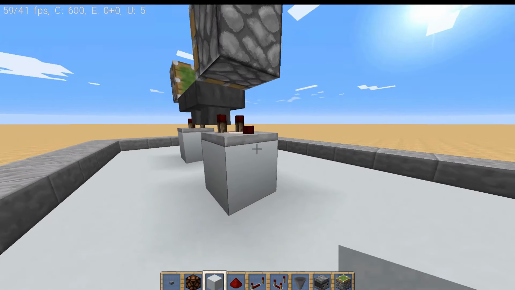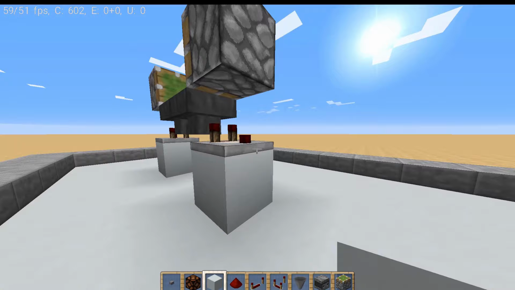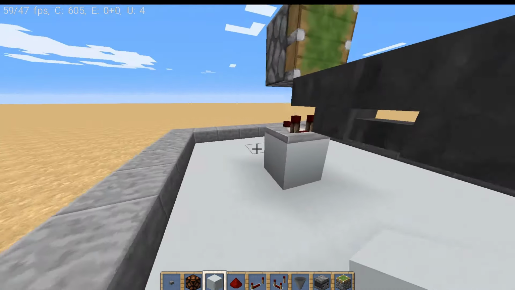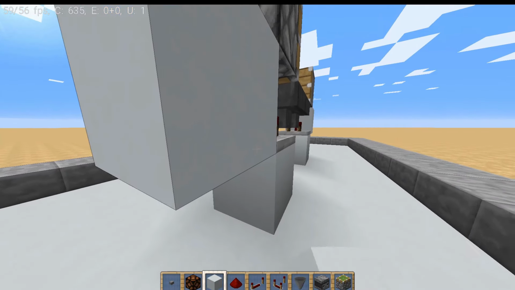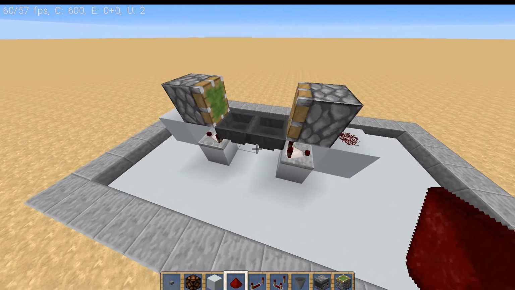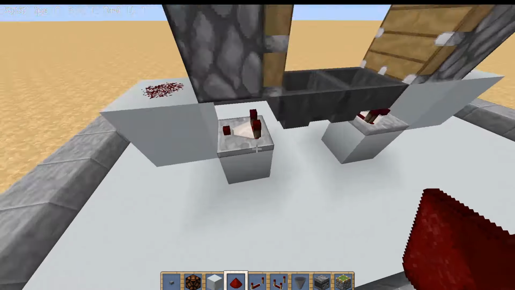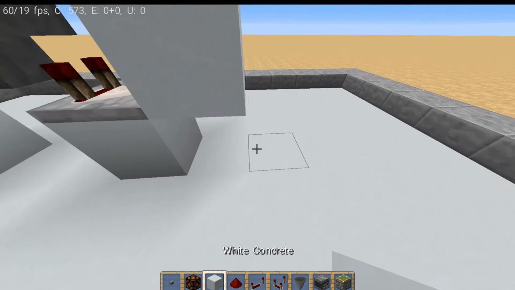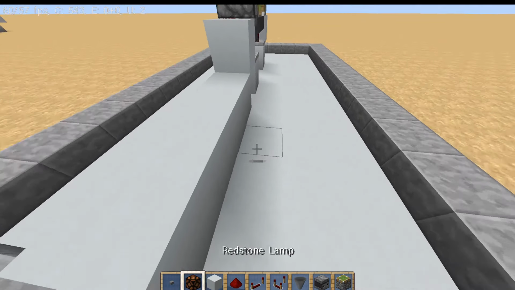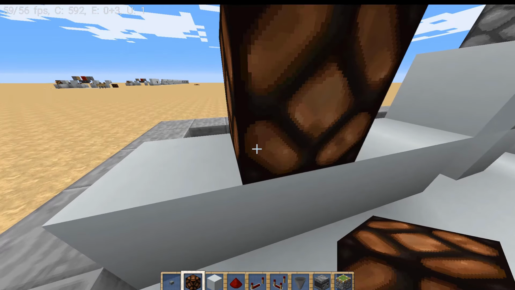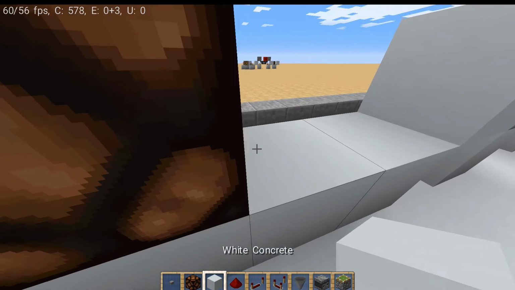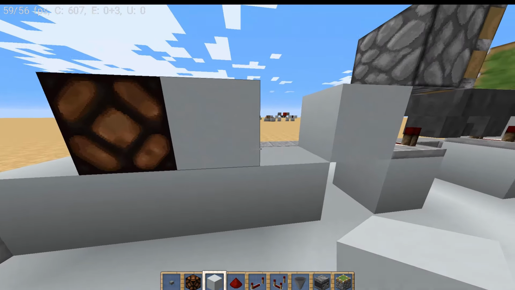You're going to want to place a building block behind this comparator using the crouch method. Same thing back here. And then you're going to want to place redstone dust behind either one of these. Now you're going to want to build 4 blocks behind like that. You're going to want to place a redstone lamp right here on the 3rd block of that 4-block row. And then your building block right behind it.